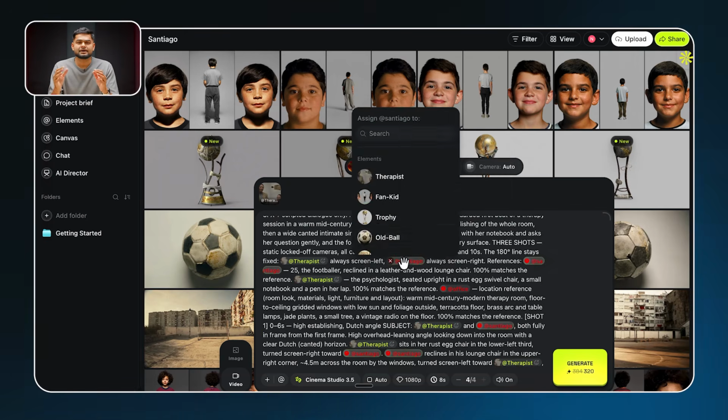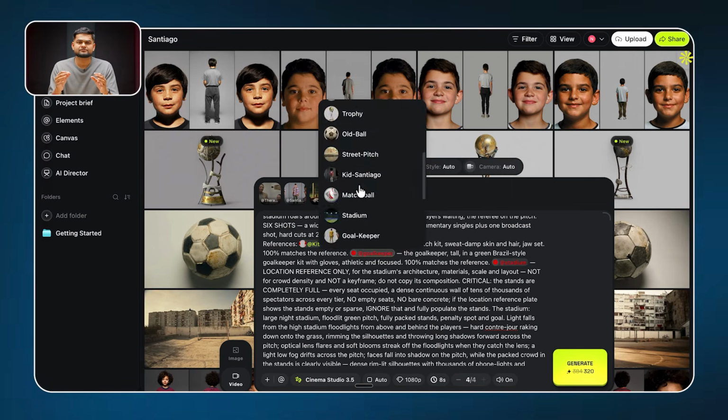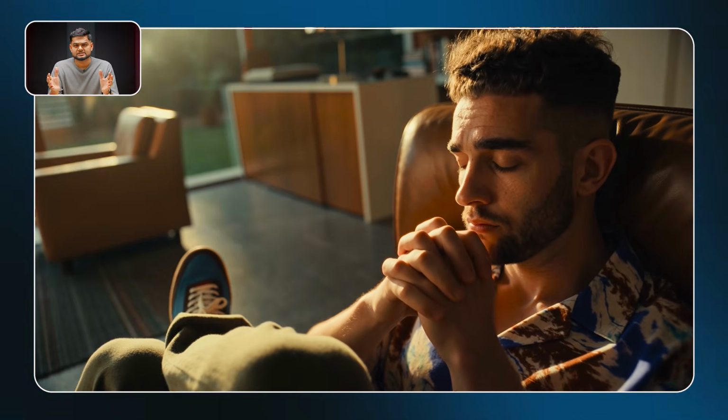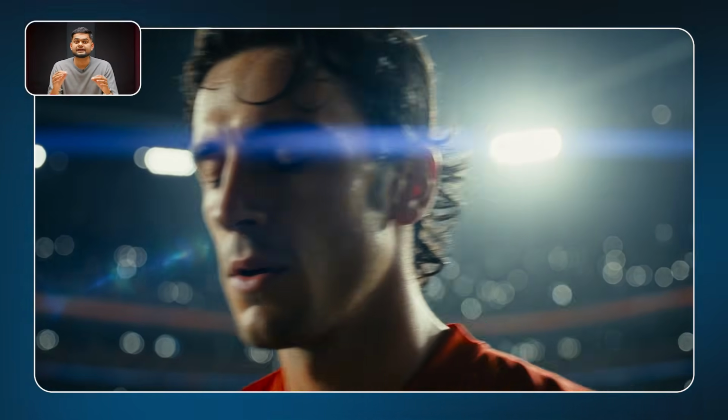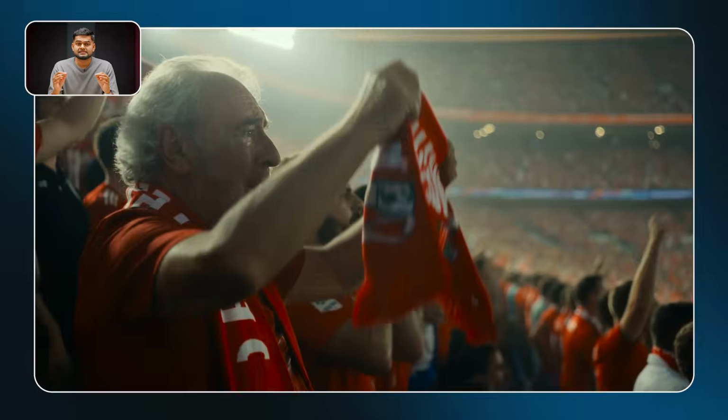Now for the prompt, I'm attaching everything, plus the last frame from scene 1 where Santiago closes his eyes. This is a match cut. Scene 2 starts from the exact same position, so the transition between scenes feels seamless. This one, the way he warms up before the kick, I love that detail. Grabbing this frame, scene 2 is locked.